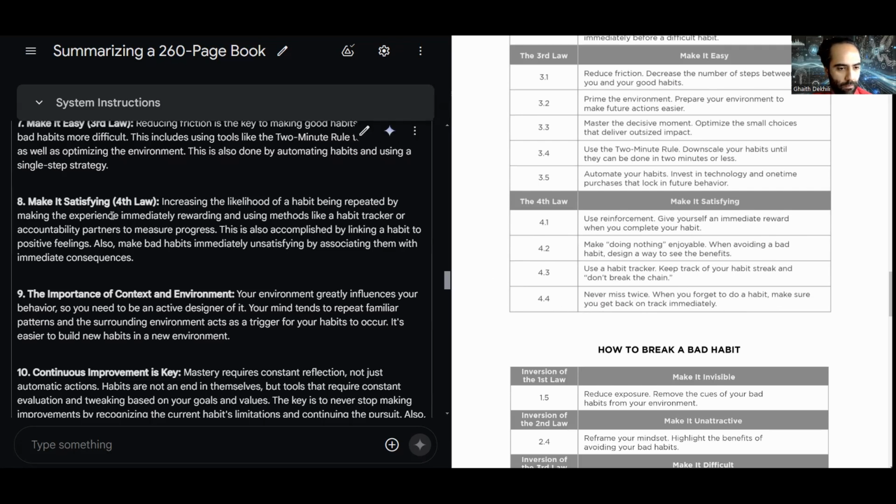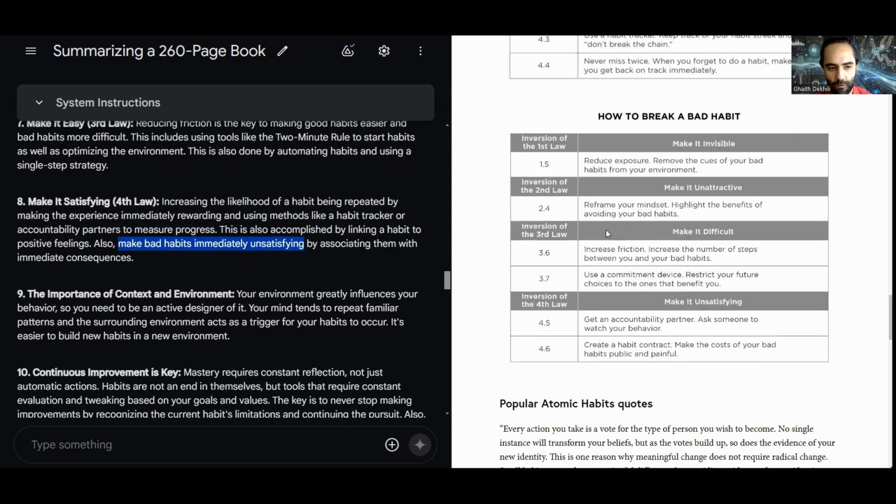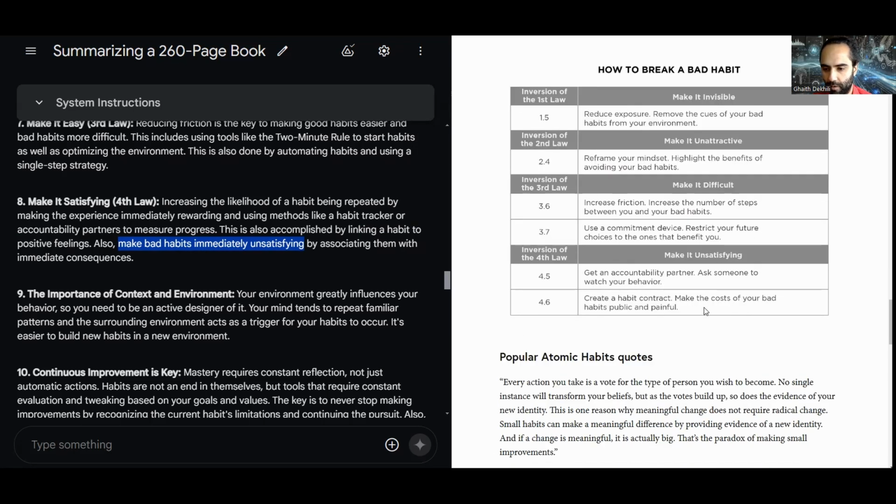If we look at the model's summary here, we are talking about making the experience immediately rewarding using methods like a habit tracker. We are talking about linking a habit to positive feelings, and at the end to make bad habits immediately unsatisfying. Here we are talking about the bad habits, what we find in the next table here. So the model doesn't talk about bad habits directly, but it mentions it here. We have the same idea here when we see make the cost of your bad habits public and painful. So kind of the same idea.